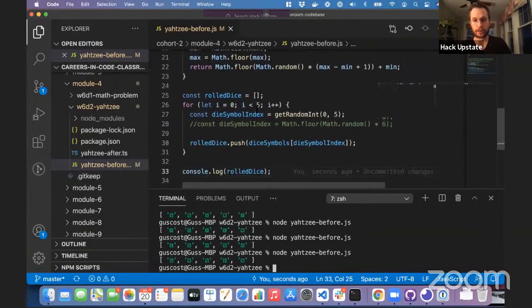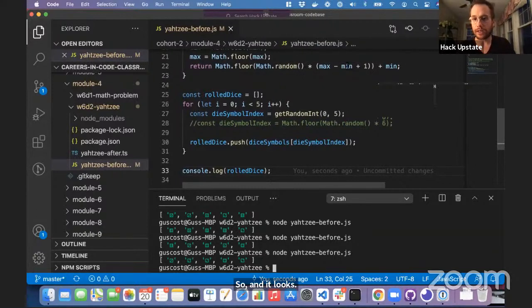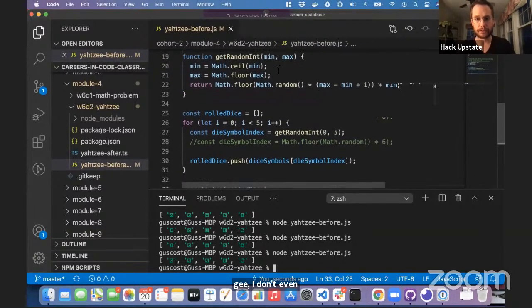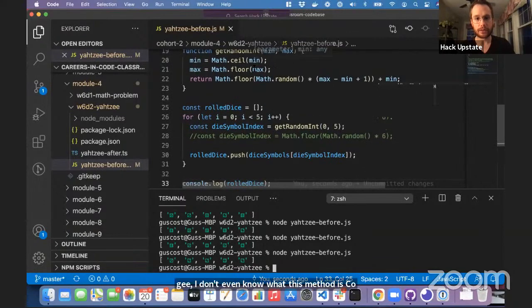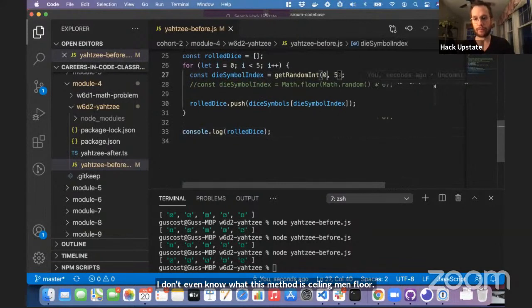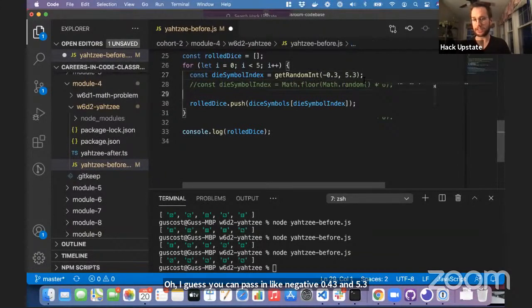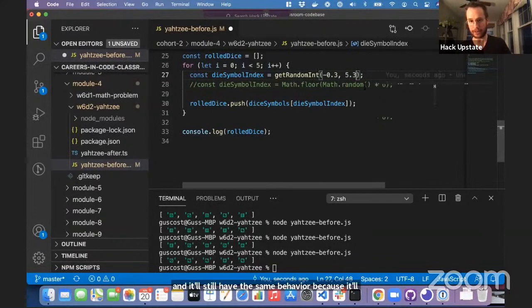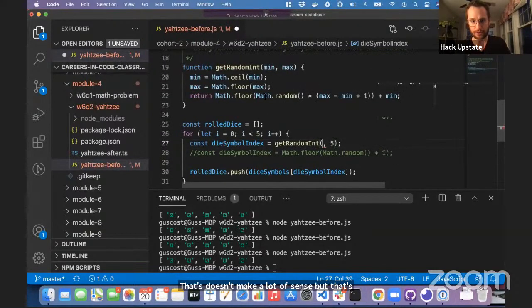And it looks, gee, I don't even know what this method is. Ceiling, min, floor. Oh, I guess you can pass in like negative 0.43 and 5.3, and it'll still have the same behavior because it'll grab the nearest integers, even if these aren't integers, which is a little crazy. That doesn't make a lot of sense, but that's what all the rest of their code appears to be doing.